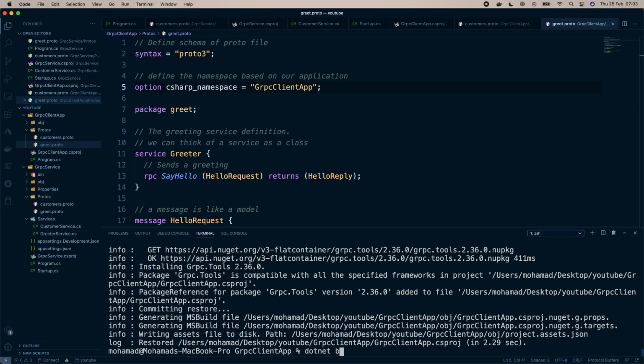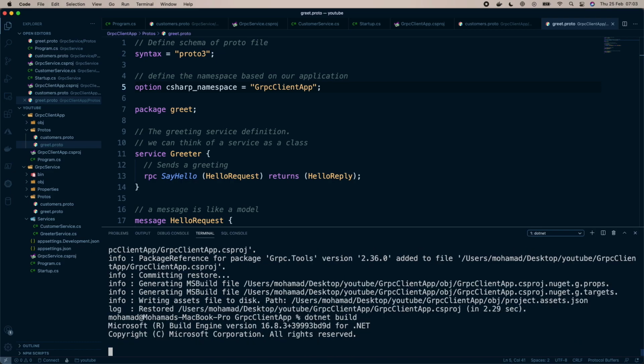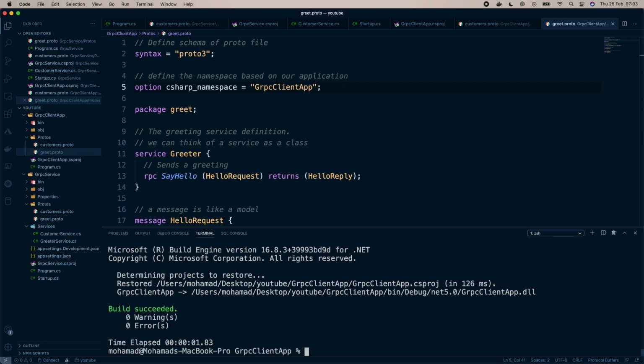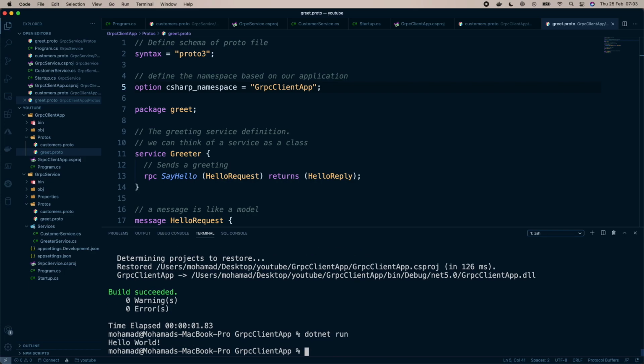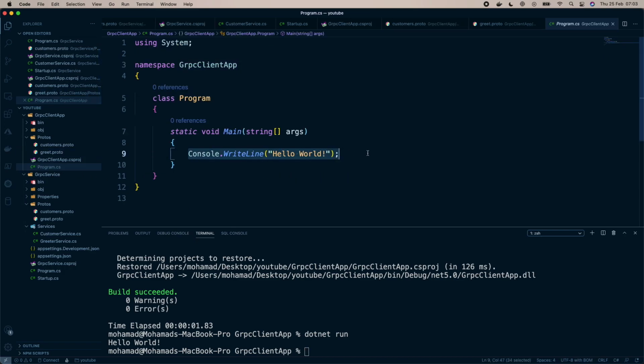So dotnet build. Perfect, build succeeded, we did not break anything. dotnet run. It will not do anything, but let us run it and see. It gave us the hello world that we expect. Perfect, so we see here it's running as it should be.